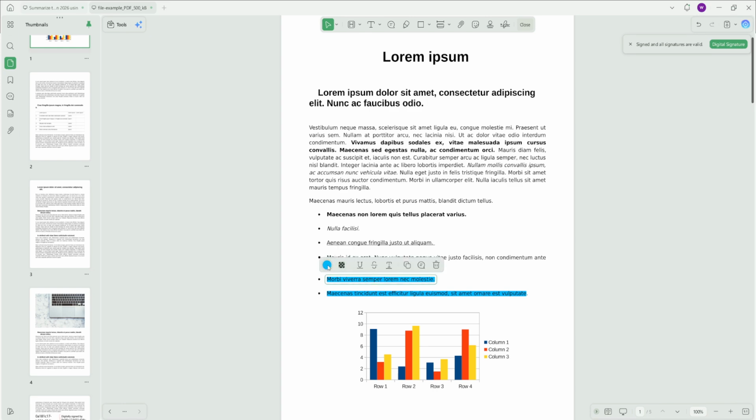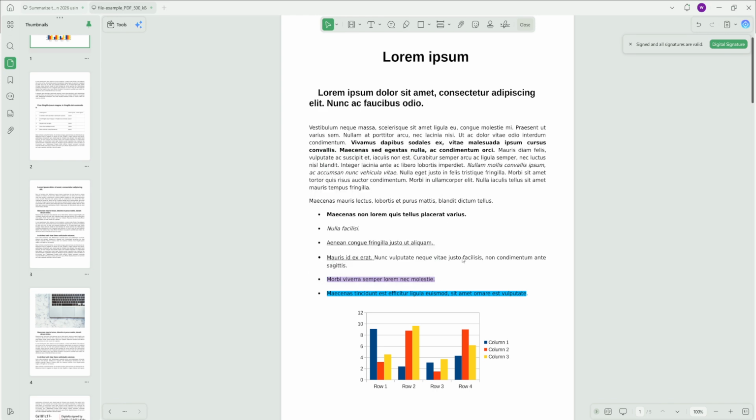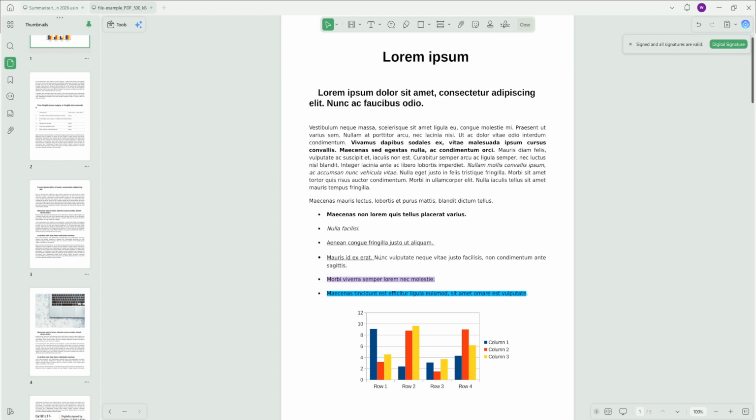So right now for this one, let's give another color. Okay, so let's go with this one. And yeah, this is just pretty much the simplest way how you can highlight the text in UPDF.